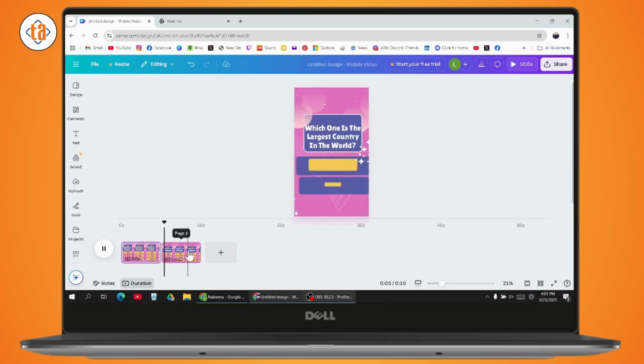If you want to add another question, then again go with the add page and again copy this and paste it on the next page and go with the other question and other options. And in this way, you'll be able to make a lot of questions to your quiz.